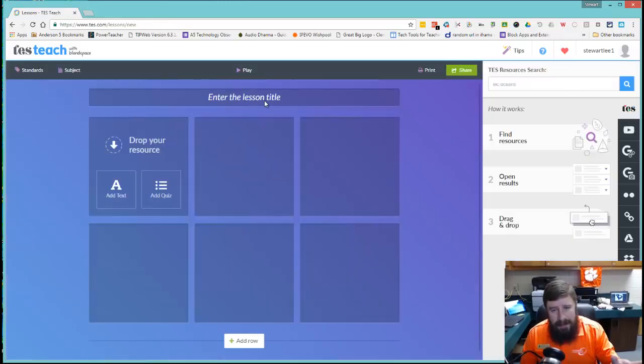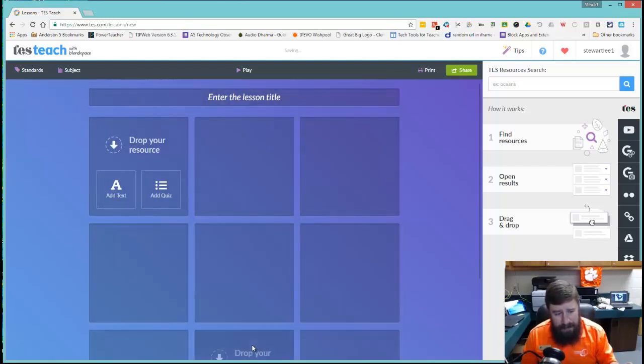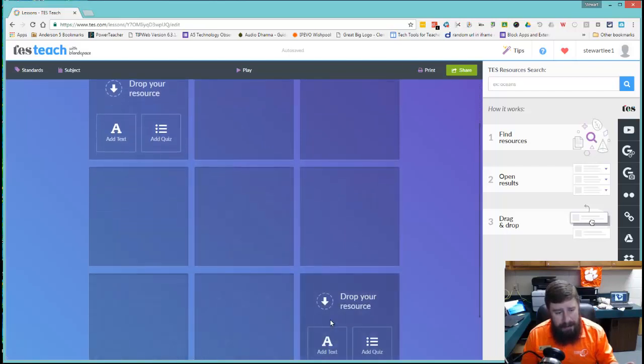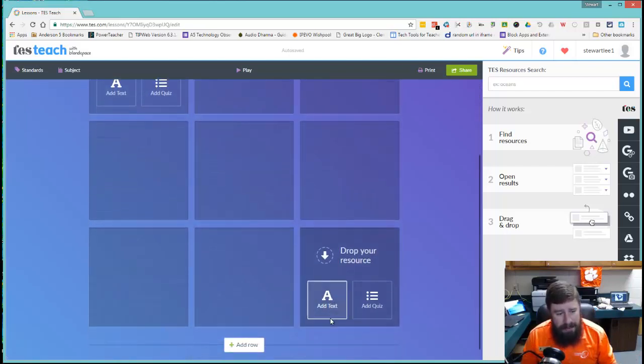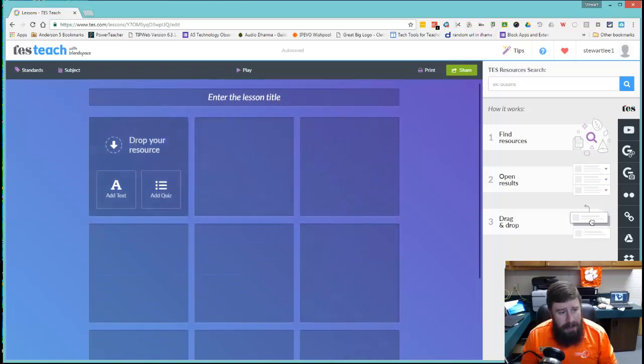And this is your layout for your Blendspace lesson. It starts you off with 6 boxes. We can add more if we need to. So we added a row. Now we've got 9 boxes. And so we can put in our title, and we're just going to call this one Test Lesson for Tech Tuesday. All right. And now it says drop your resources. And that's literally all you have to do.